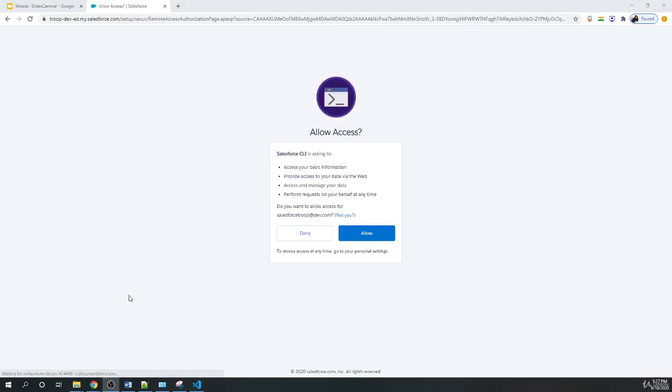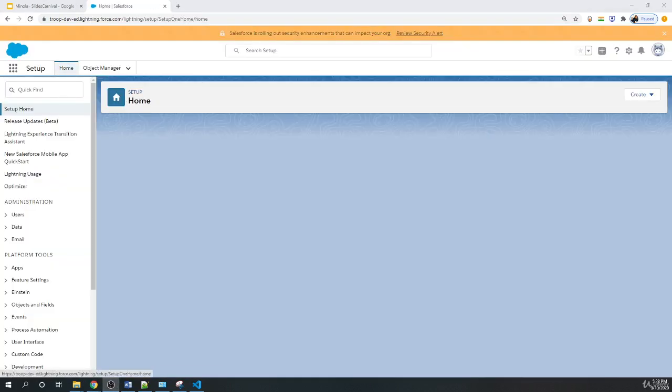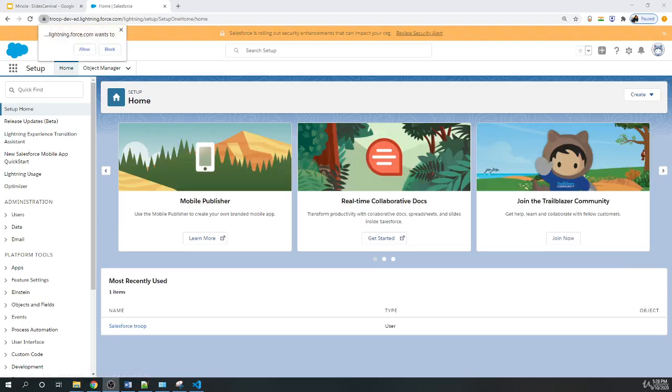It will say, okay, do you want to allow access? So we are connecting right now our Visual Studio with the DevHub. So you can say, okay, Salesforce CLI is asking to access your basic information and other stuff. So you say allow. And now you logged into your org successfully.